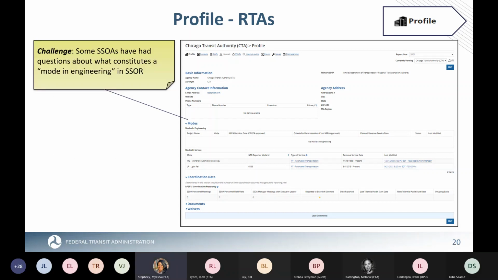Some SSOAs had questions about what constitutes a new Modes in Engineering when they should enter this in SSOR. Modes in Engineering will be discussed at length with Sorrell McLemore later in this presentation. We acknowledge some users have had questions about modes, and we hope to clarify what is required in this webinar.